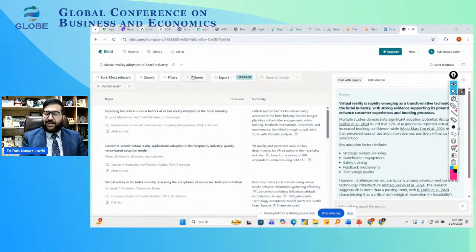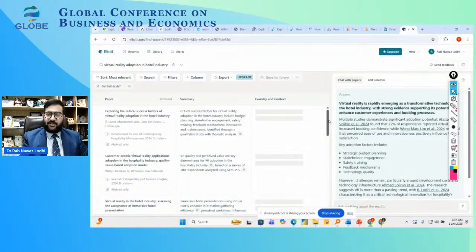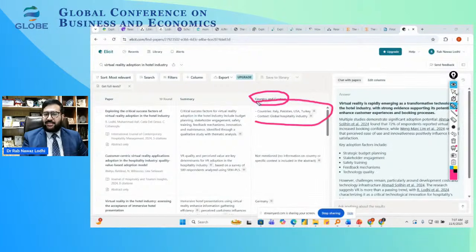So I need to add columns. So this is the key option of this particular AI tool. Column, I need to add column. So I will be clicking on this option, and I'll be interested to find the country and context. Okay, when I click on add column, oh, this is my goodness, very interesting. So it has added a new column of country and context. Now it is providing this information that these are the country and the hospitality industry is the context. So now this is another context and the country.